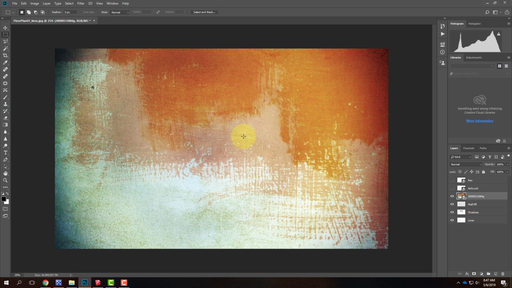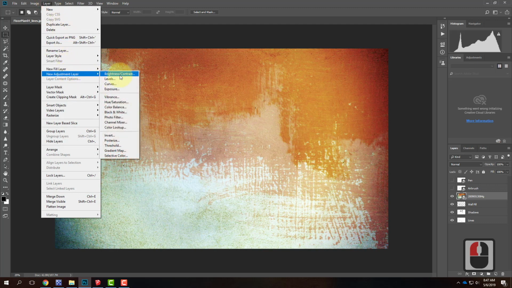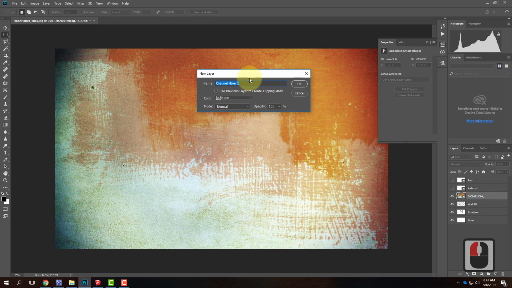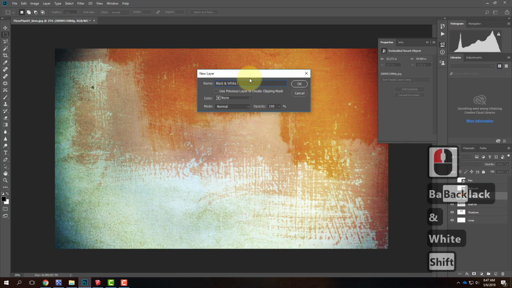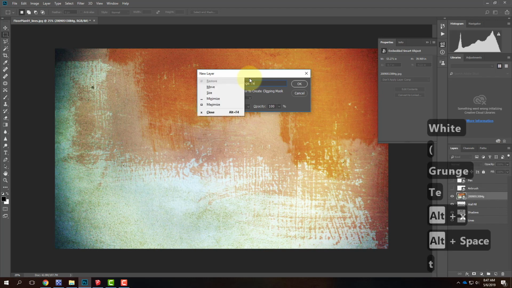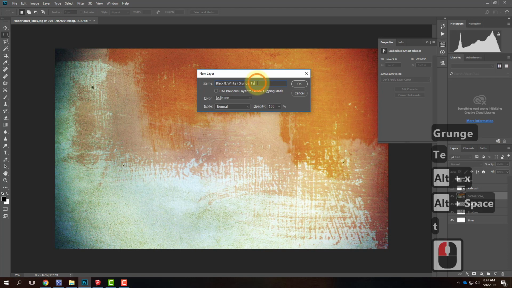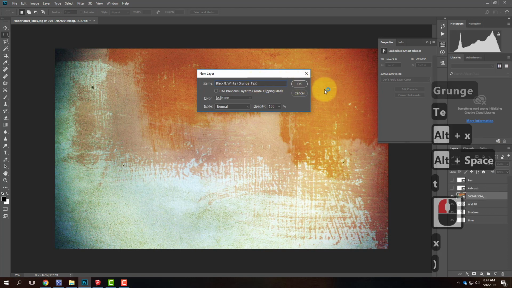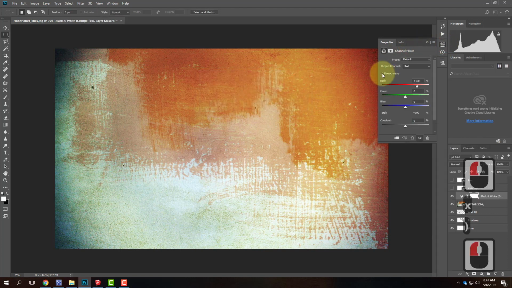So first thing I want to do is convert this to black and white, because obviously as color it's a little bit too strong. So I'll create a new adjustment layer. I'll go to Layer, New Adjustment Layer, and this is going to be a channel mixer adjustment. And we can call this black and white, and this is for the grunge. I'll go ahead and say OK. And I will turn this to monochrome with the little checkbox.